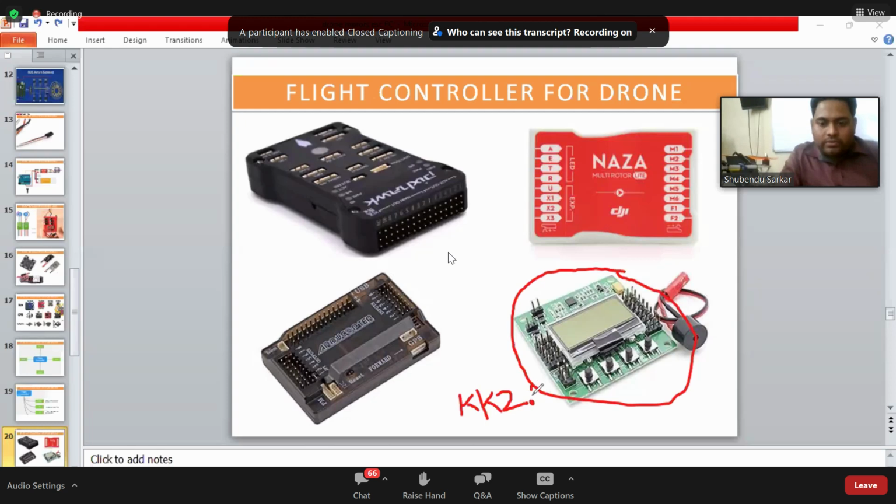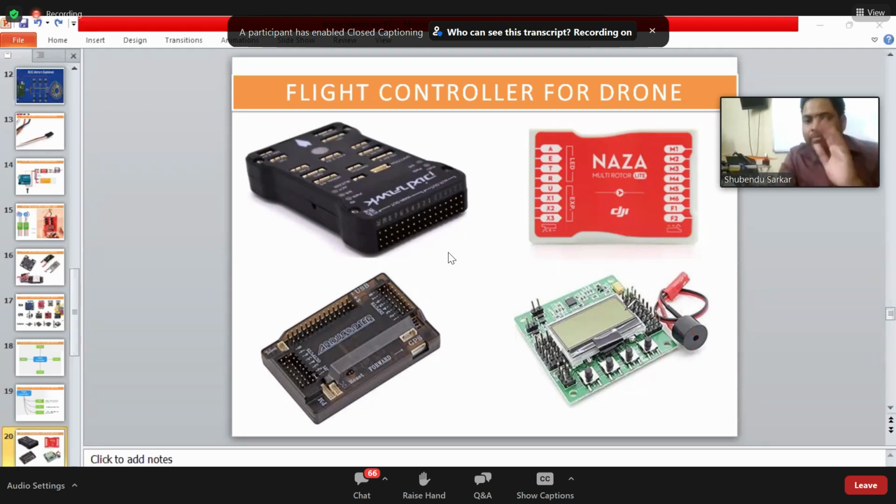KK2.0. It is 2.0. Okay, why is this KK 2.0? KK 2.0, 2.1. This is known as the KK flight controller. I'm just a little bit confused about KK 2.0 or KK 2.1 because it's all about the buttons. In KK 2.1, the button is red and there is some change inside the firmware, but let's understand this flight controller. This is the most traditional flight controller, the KK.